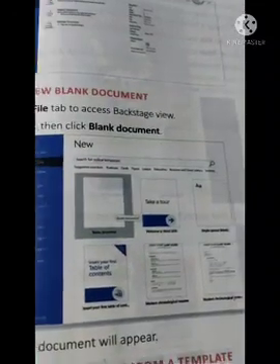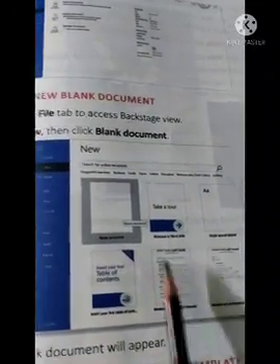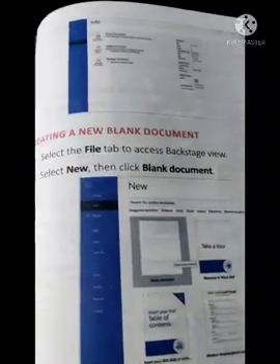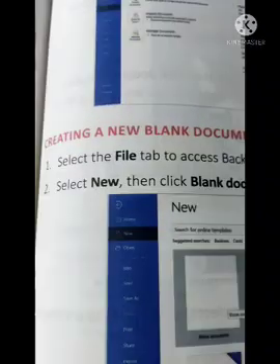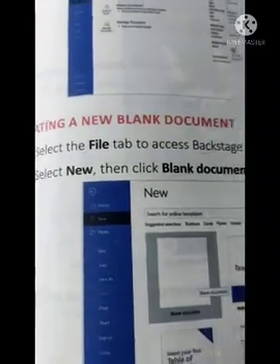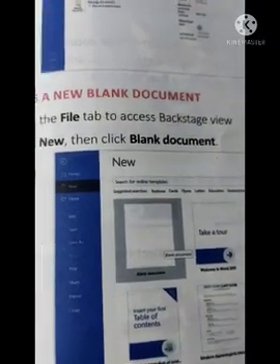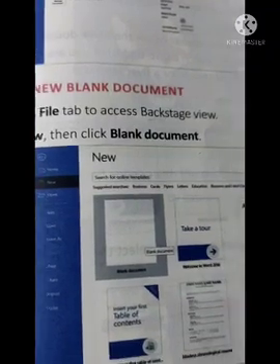Now we are seeing this type of screen on our computer monitor. A new blank document will appear. Now we are doing this practically on our computer, so all of you look at this computer screen.